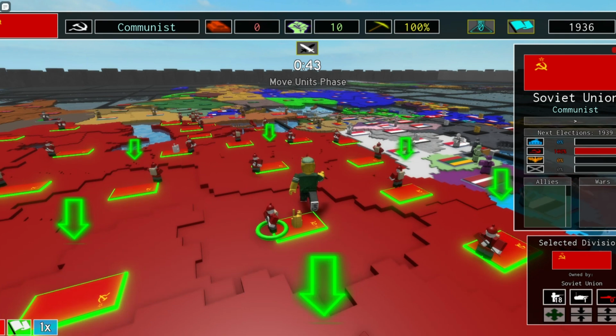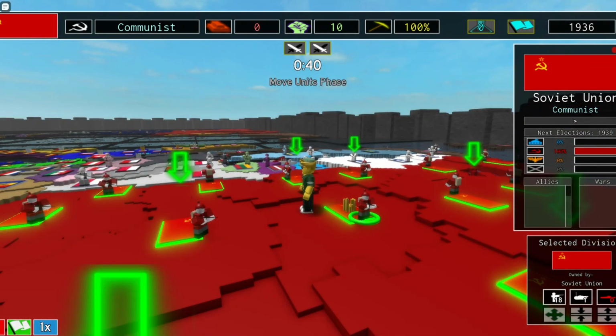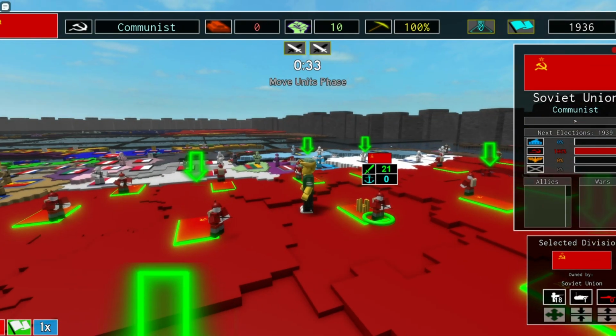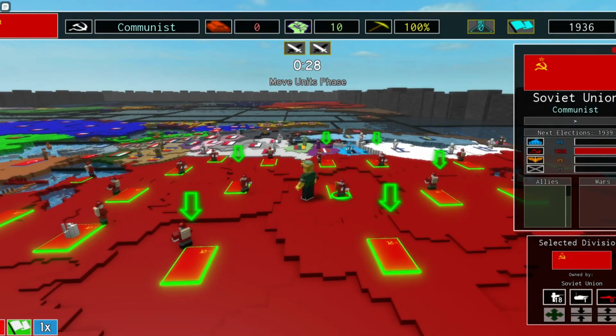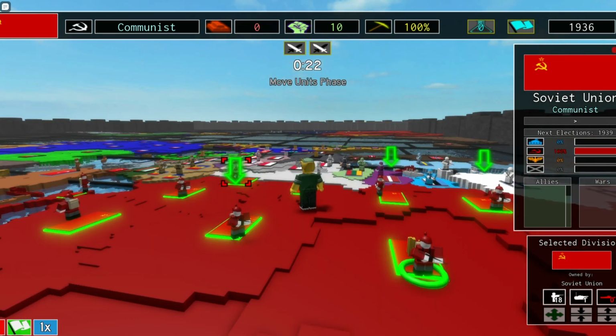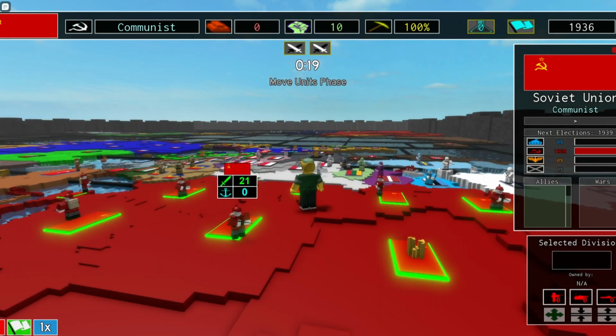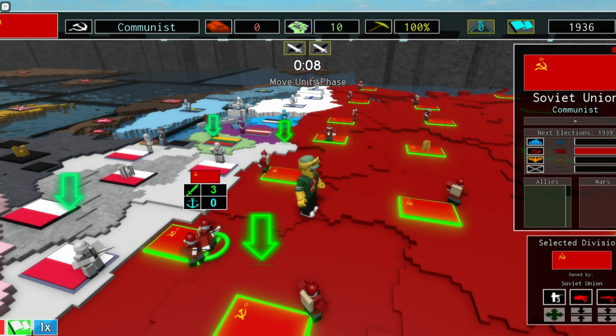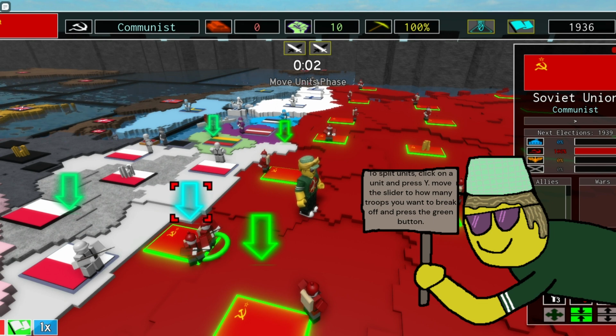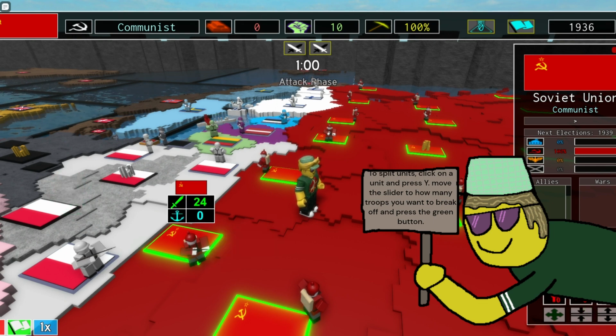Once you have purchased, next is the moving stage. When you click on one of your infantry units, there are arrows on the surrounding territories. Click on one of these arrows with your unit selected and it will move it to that territory. You need to have 2 units in one area to merge. To do this, click on one of them and press T. Then click the blue arrow.